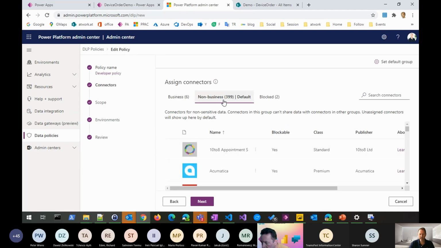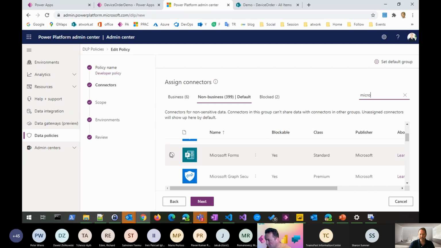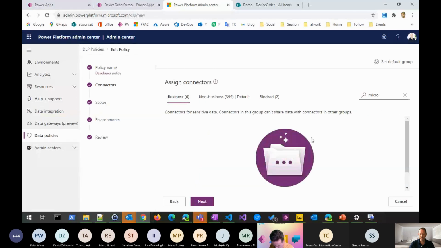So currently we have these 3 categories here. Non-business, where all the connectors are in here. Like I can of course search, like maybe there's something like Microsoft something in here, and I can move these connectors here to the business side to say, okay, that's an important connector or that's a blocked connector here. So you simply select the connectors here. By default, my recommendation here would be allow the Microsoft connectors as a business connector, and then really decide what kind of connectors should be business or shouldn't be business here.